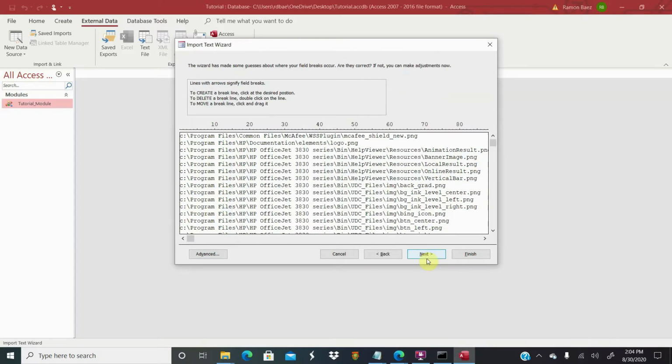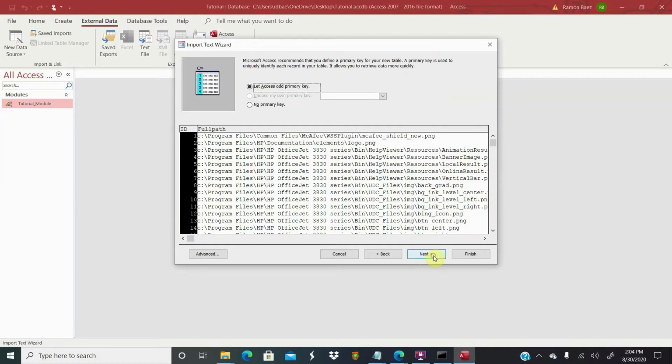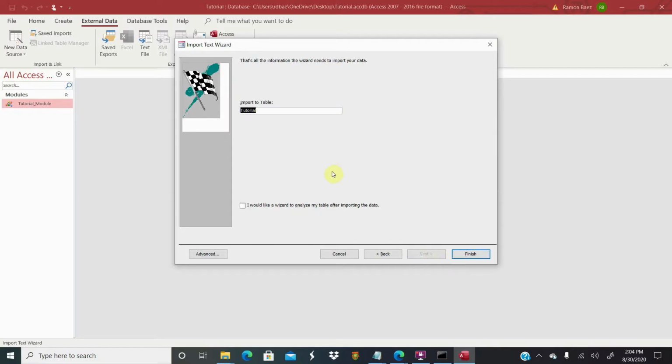I'm going to do next. The name is a little screwed up here. That's fine. I can just change it here, just for validation purposes. Path. Then I do next. I don't want any primary keys here. You do next, and I'm going to keep the name as it is, tutorial, and let me name this table. And you can just pretty much hit enter or just click finish here.